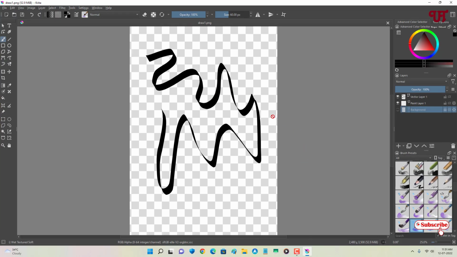So in my opinion, it's a very good free drawing or sketching software for Windows, Mac, Linux, Android, and Chrome OS.